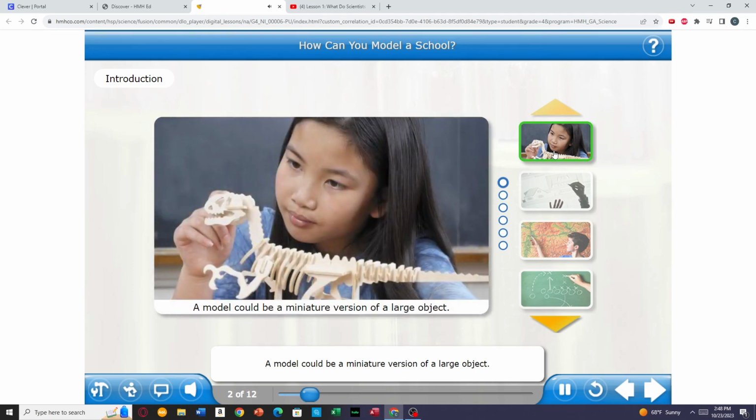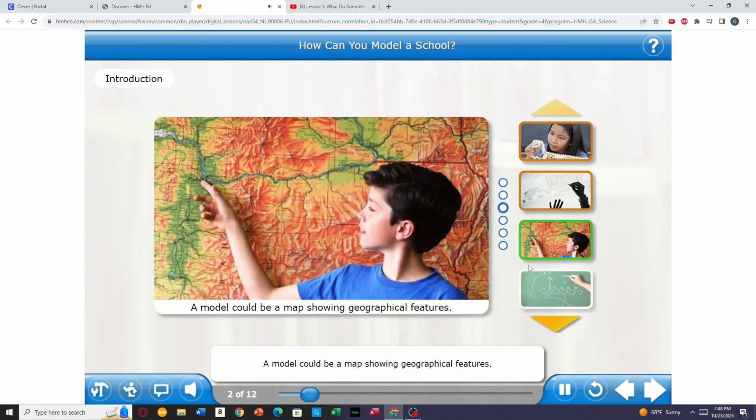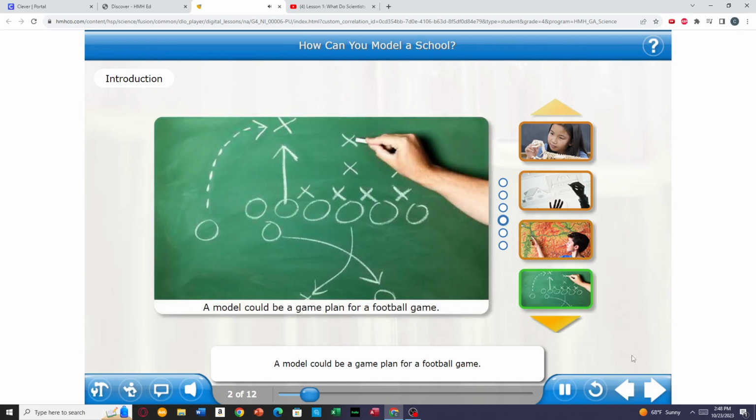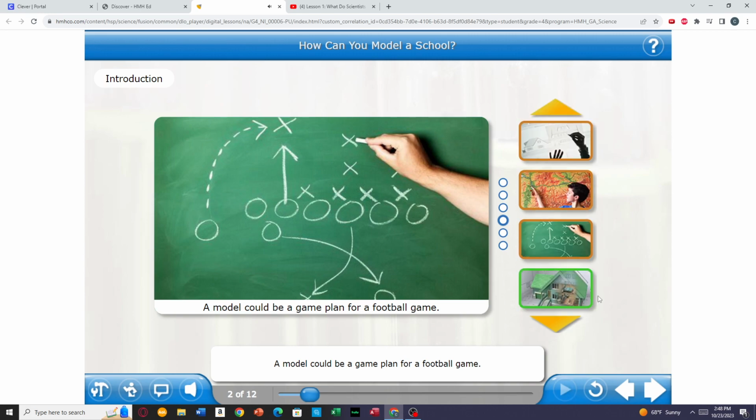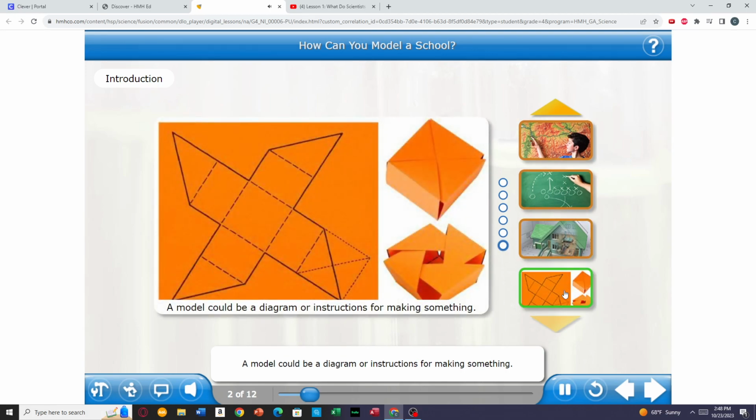A model could be a miniature version of a large object. A model could be a two-dimensional drawing. A model could be a map showing geographical features. A model could be a game plan for a football game. A model could be a three-dimensional computer graphic. A model could be a diagram or instructions for making something.